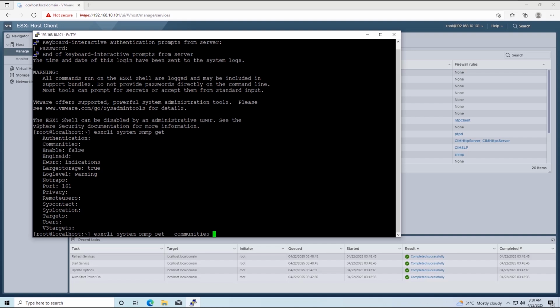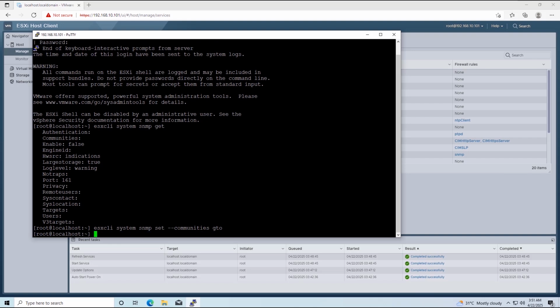First, we need to set a community name. In this lab, we're using GTO as our community name. After that, we define the SNMP target, which is the Ubuntu server's IP address. This target is where the SNMP traps and monitoring data will be sent.